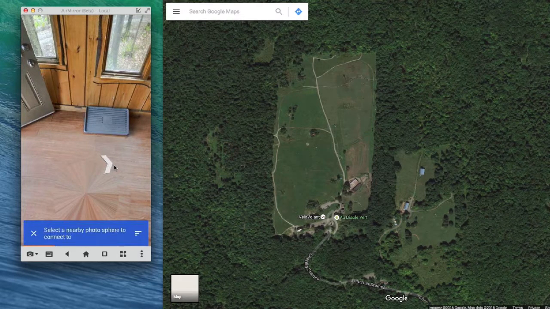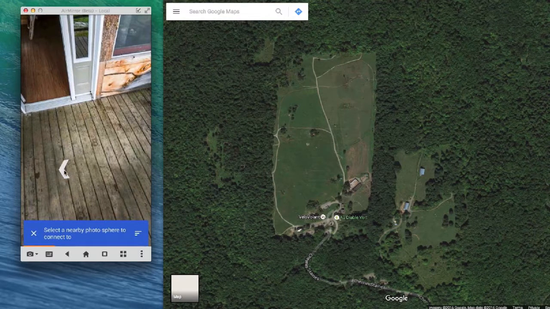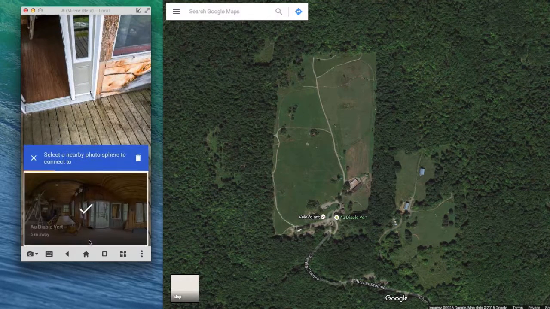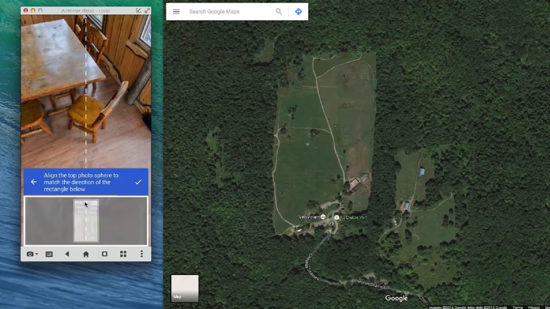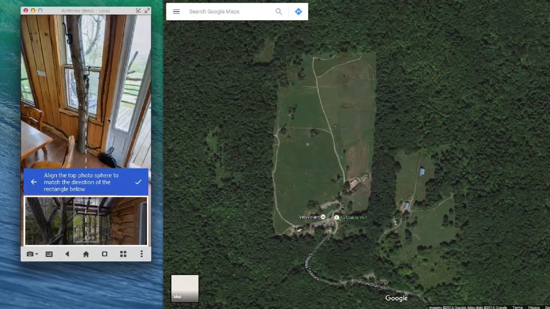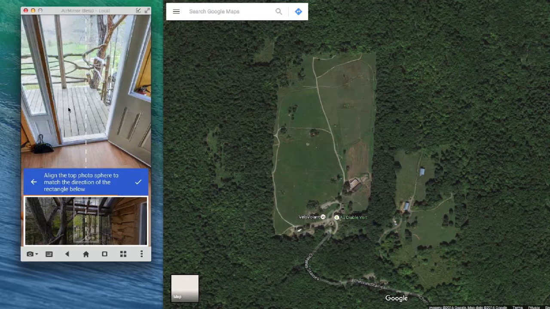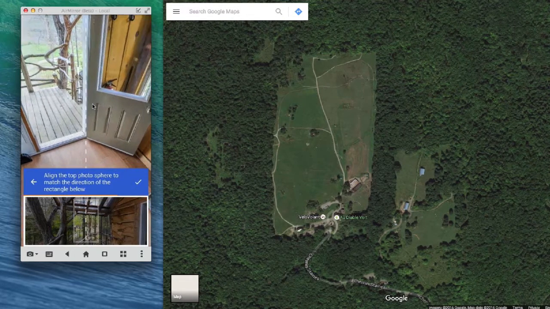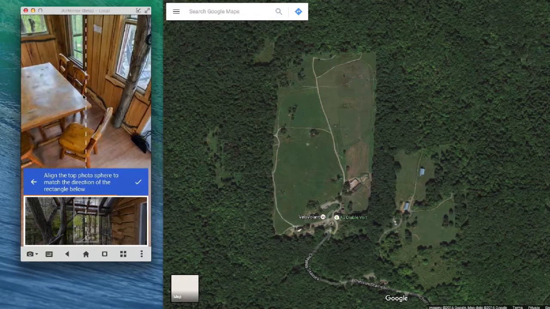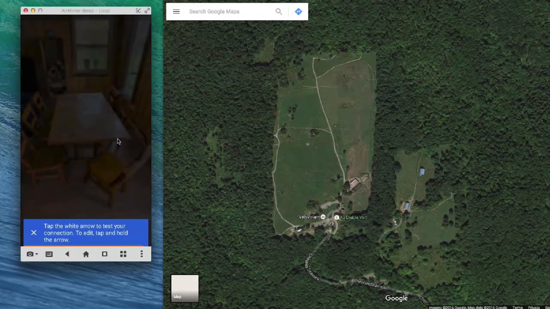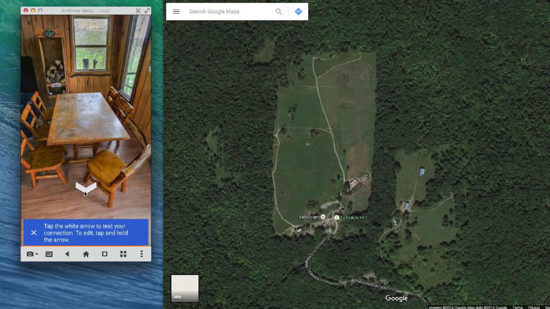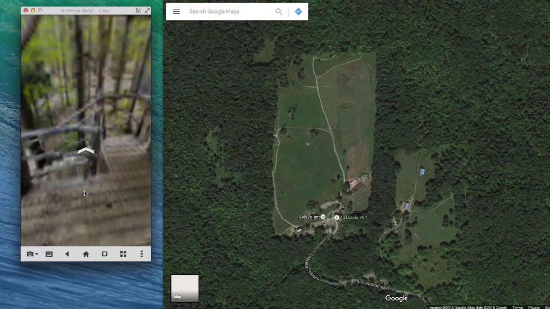Okay. Select a photo sphere to connect to. Yes, that's what I want to do. Now it's frozen. No, maybe not. Here. So what was the logic before? The opposite. So it's facing that side. Let's do this. All right, but that's not the direction we want.